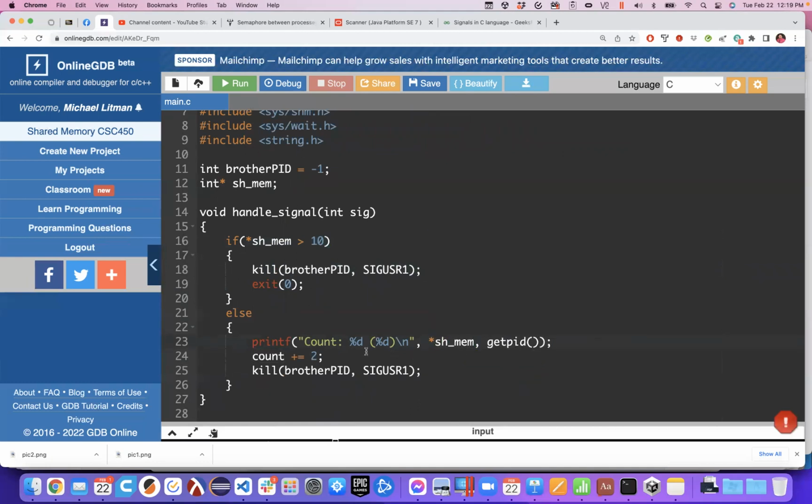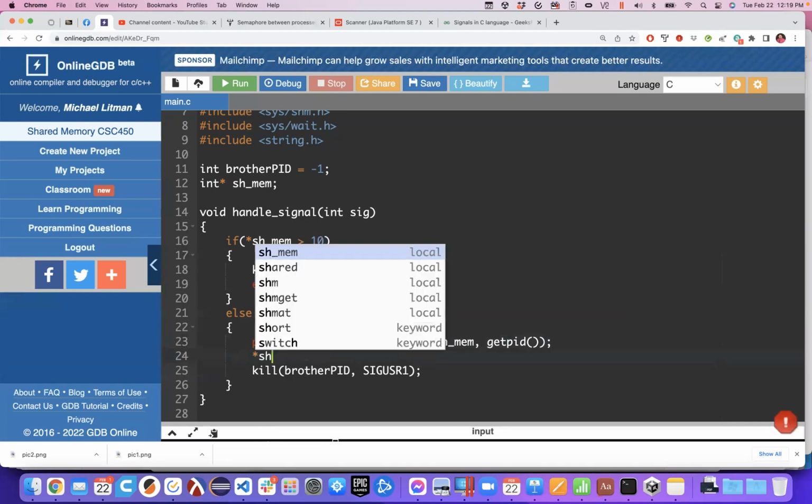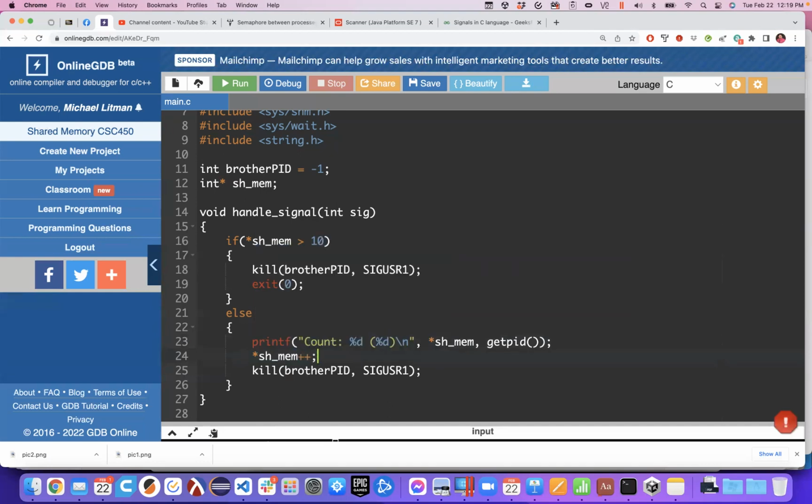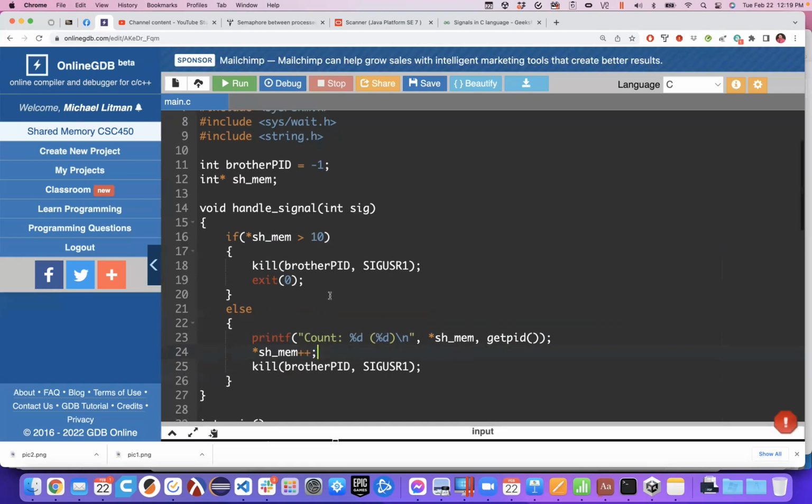And we'll say star shared memory plus plus. So we're not going to play the game of jumping by 2, because the two children are literally sharing the same place in memory for counting, but they are just going back and forth between each other for who's going to print out the next value. And then they'll call the other child.